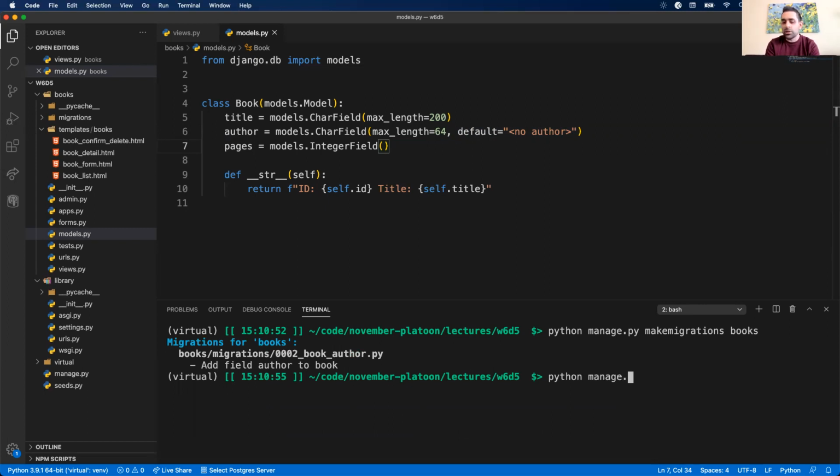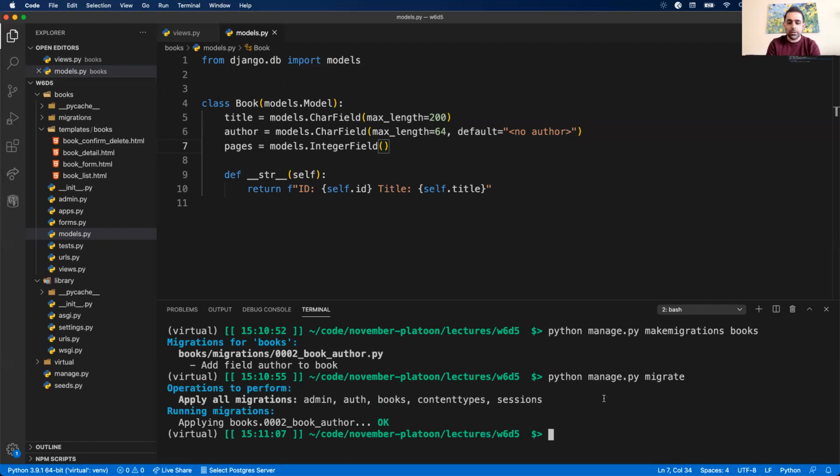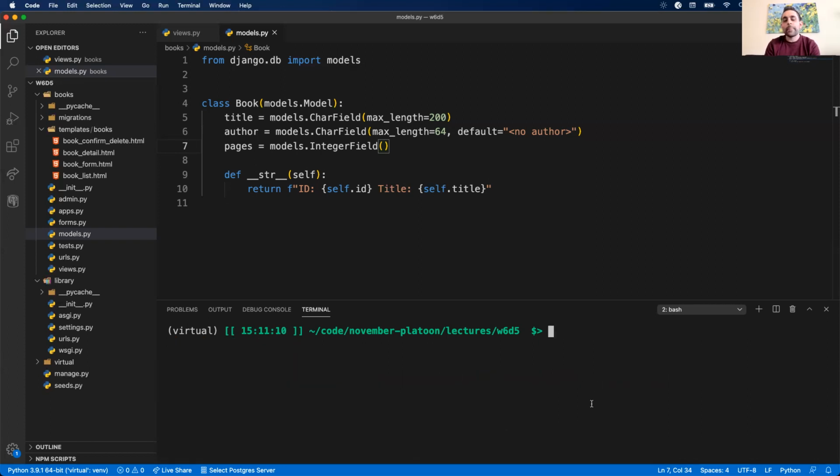So now that we made migrations, we got to migrate. All right, cool. Everything seems to work well. So then at that point, when we call book.author, we'll overwrite the no author.